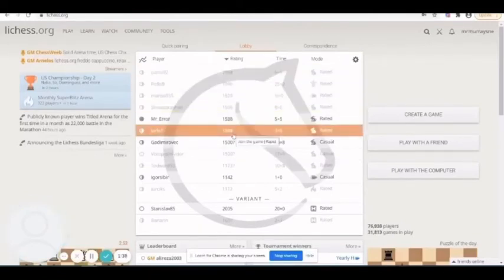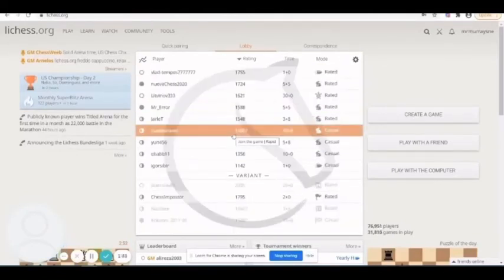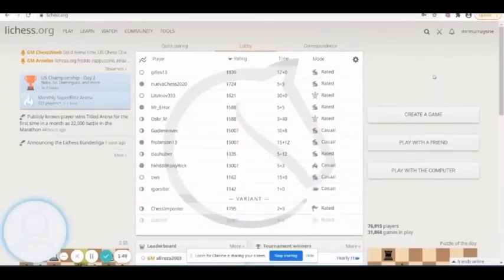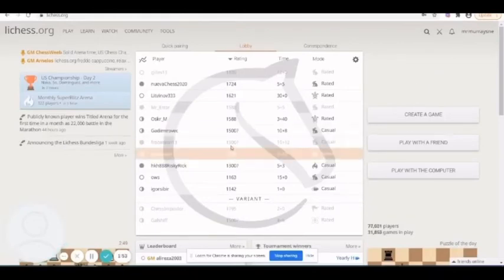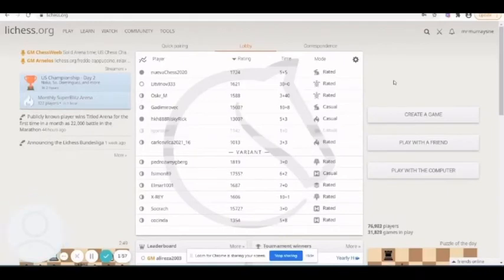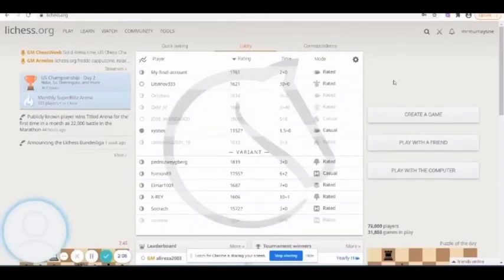So 1500 is average, and that's where everyone starts off. So this person, Gademirov Vek, is 1500 question mark. So that means he's just entered the game. F Robinson 13 as well has just entered the game. So you're given a rating of 1500 question mark until about 10 games in, and that's when your rating is no longer question marked, and it can still rise and fall depending on how well you do in your games.